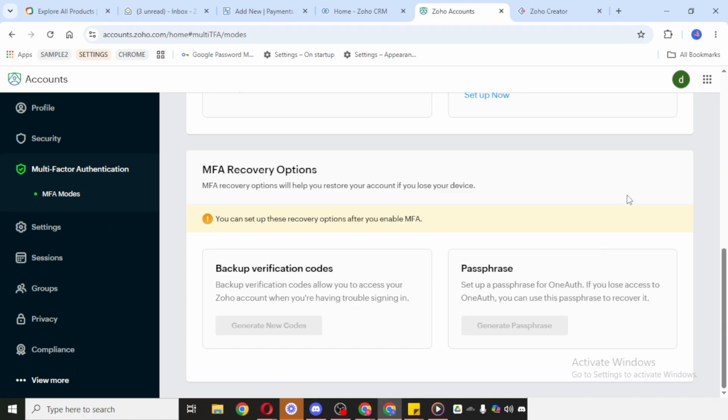Here is where you can disable it. Follow the on-screen option to turn off MFA. Depending on your current security settings, Zoho may ask you to verify your identity before allowing the change. That's normal, and it's there to protect your account.